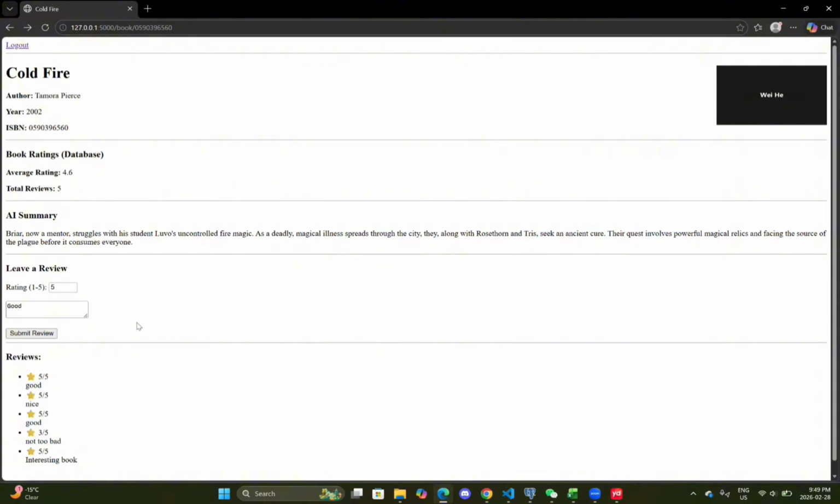rating statistics. As you can see here, the page now displays the average rating and total number of reviews calculated directly from my database. These values update dynamically whenever users submit reviews.